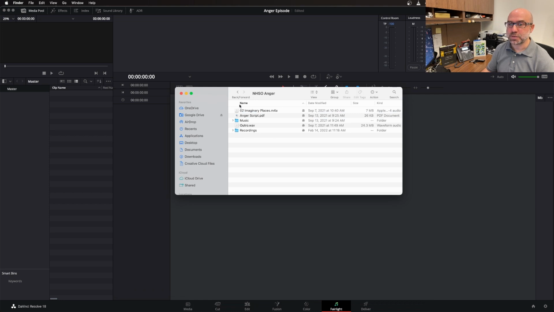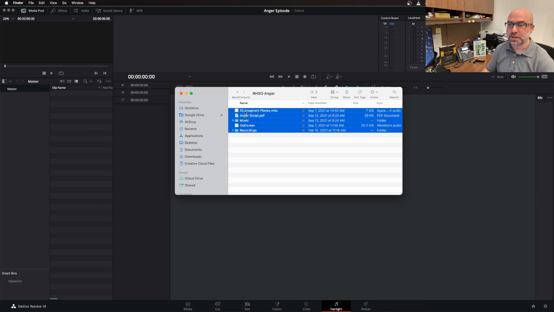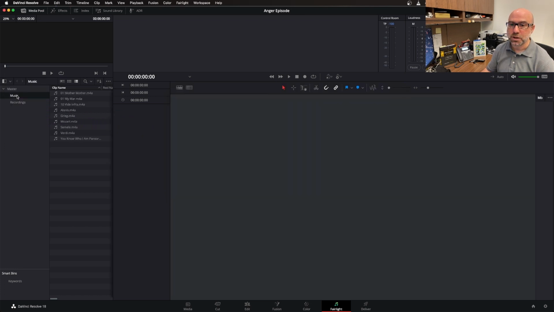And now I can simply select everything in this folder and click and drag it to this master area, and it's going to retain the folder structure. You can see here's my folders, and when I click on master, here's the stuff that was outside of the folder. All of that comes over here. It did not, of course, copy the script at all, because this is just the audio that's going to import.